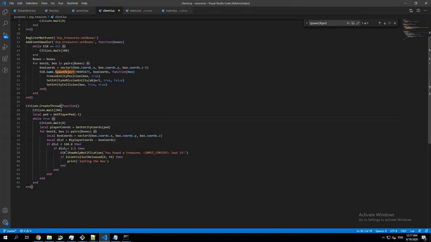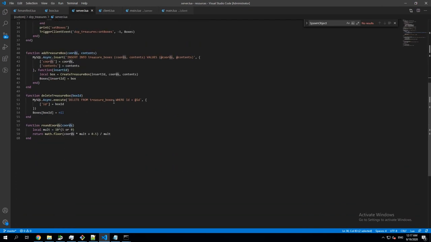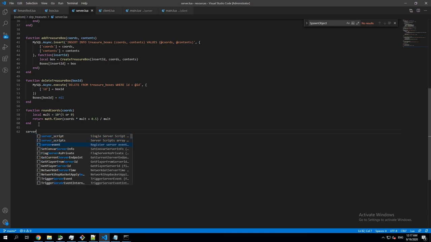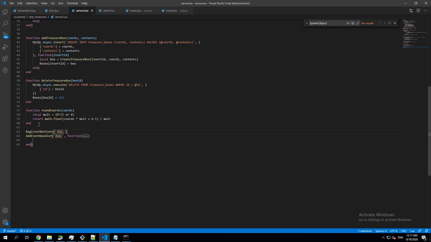Okay. I've got that done. Now I need to make it actually lootable, I guess. So for that, let's create a new event. So event, let's call it ZP treasure loot, loot treasure box. Okay, and what I want in here, I need to pass the ID of the loot box actually. So, box ID. Is there anything else I want? Probably not.